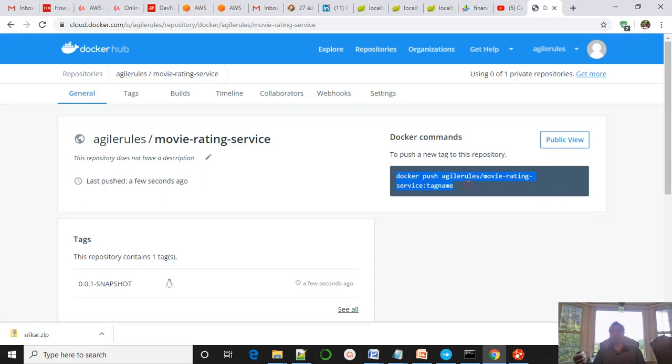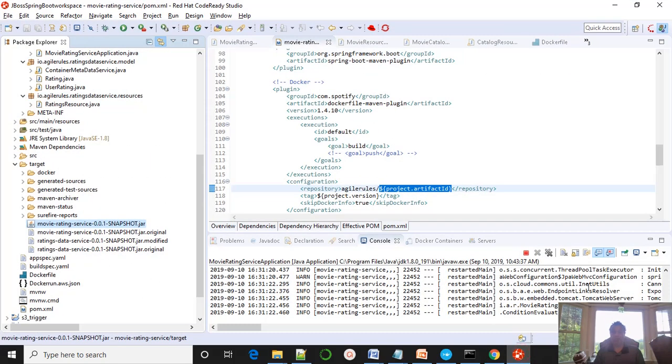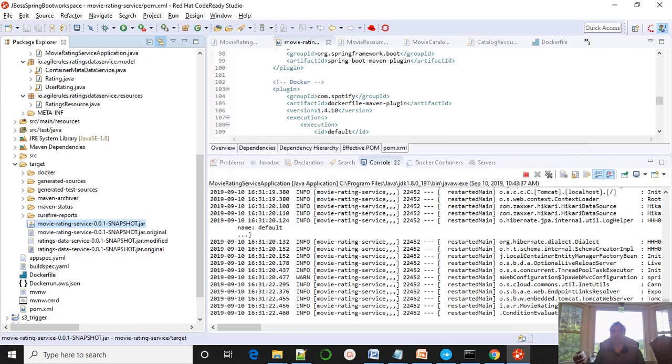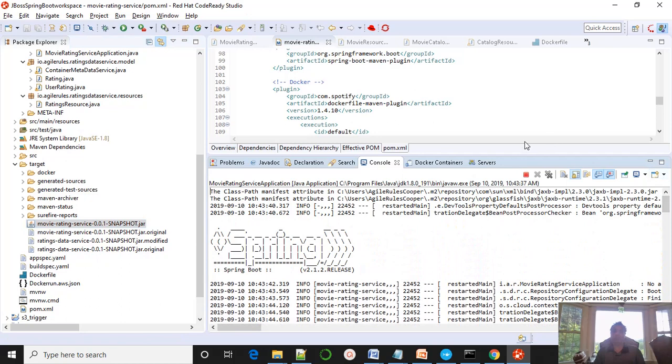Basically, you say Agile Rules movie rating, and internally Docker push knows, oh, okay, I need to connect to the Docker Hub, and I have to upload it to the Docker Hub behind the scene. You're not giving the URL for this and so on. You just say the image name. That's it. As long as that image is there locally. See, in our case, the image has been created locally, correct? So as long as the image has been created locally, you don't have to provide anything.